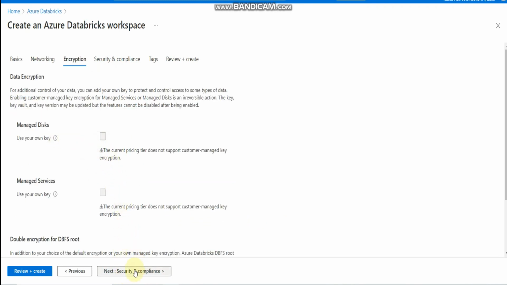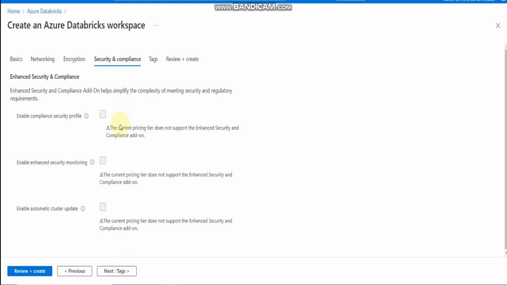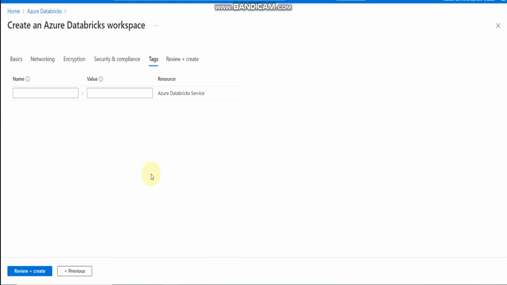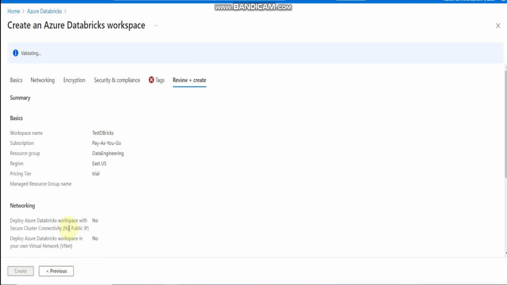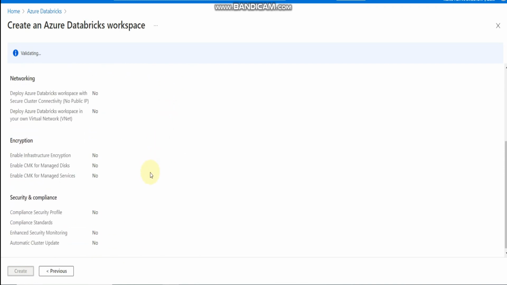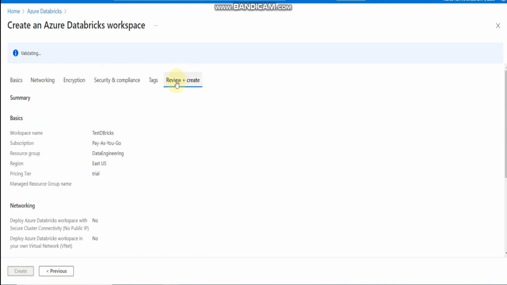Managed disks, no by default. Security by default. Tags are okay, and then create and review. So let's go. It's validating, and validation succeeded. Now I'm going to click create. It's going to create and initialize my Azure Databricks workspace. It will take a while.